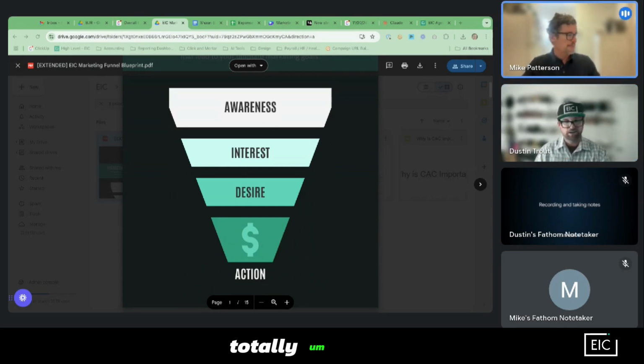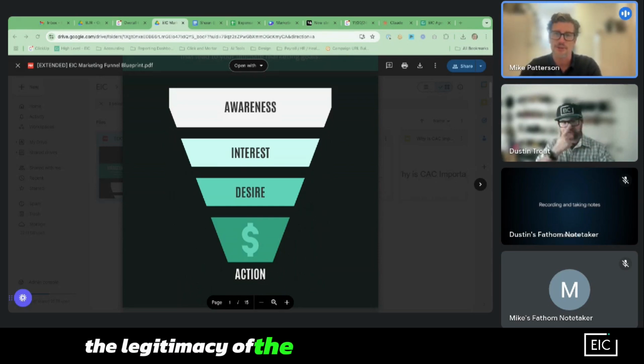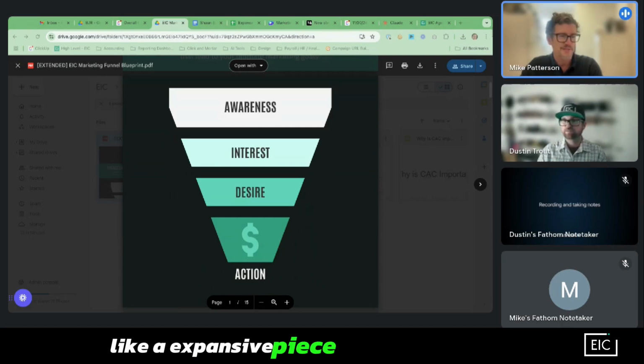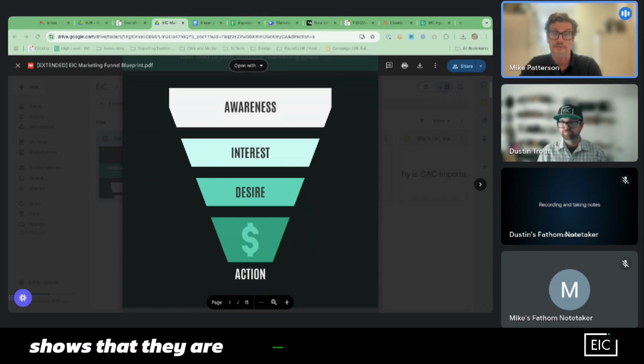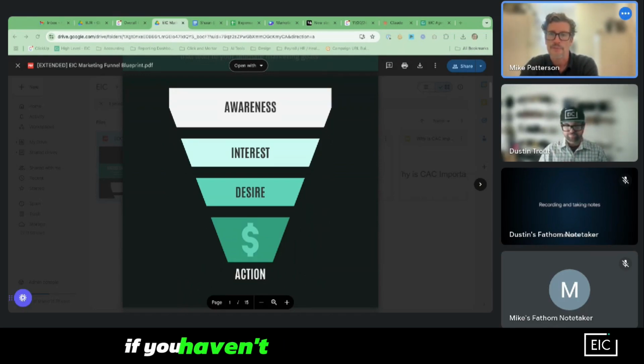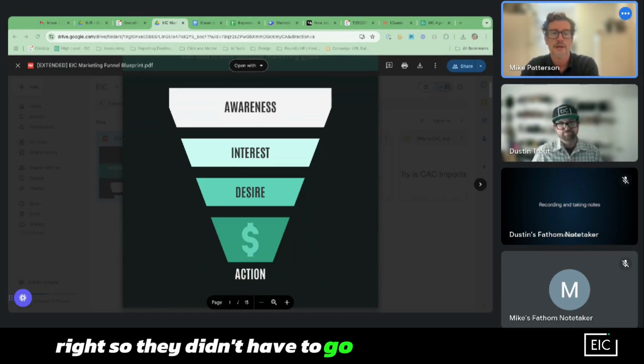Yeah, totally. Data that supports the legitimacy of the organization, right? An expansive piece of data that shows that they are obviously a going concern and a big deal, quote unquote. One other one that I thought of too that I didn't say earlier is user-generated content. If you have it from your socials, we have a client who had a great piece of user-generated content that was also a testimonial, right?